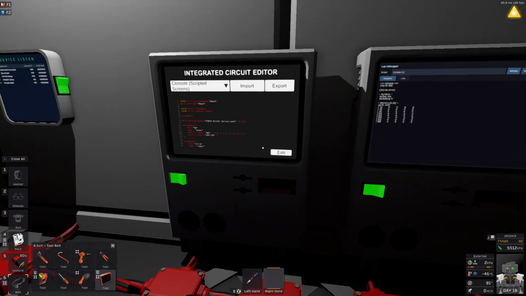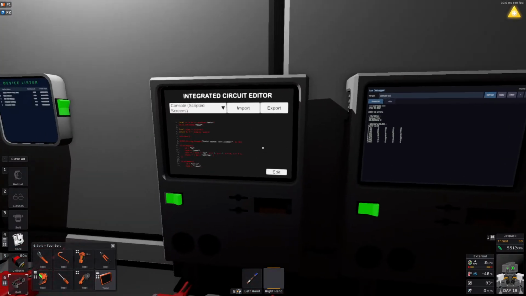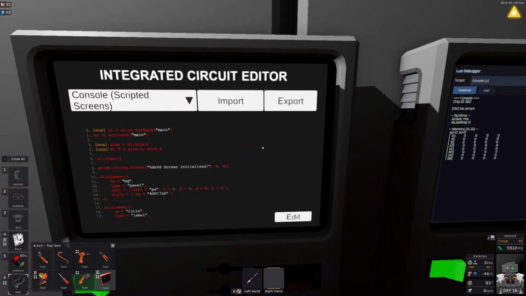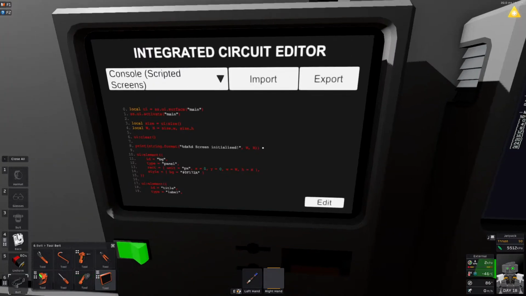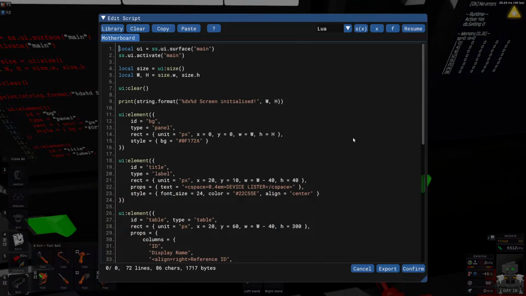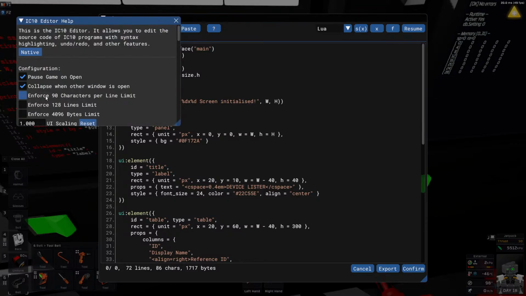Yeah, so this is the standard integrated circuit editor, but with the editor mod and with more lines, I think it's called. So you can disable the 90 characters per line limit, 128 line limit, and the 4096 byte limit. Otherwise, most of the Lua stuff won't work.